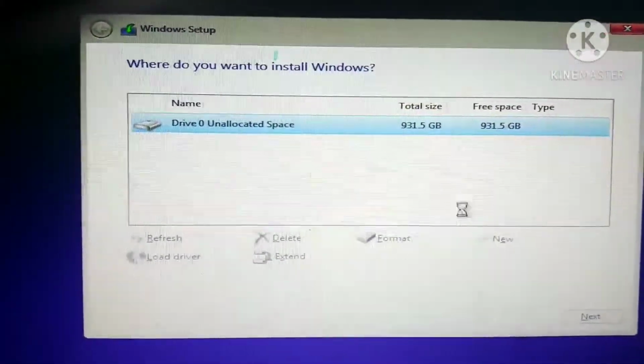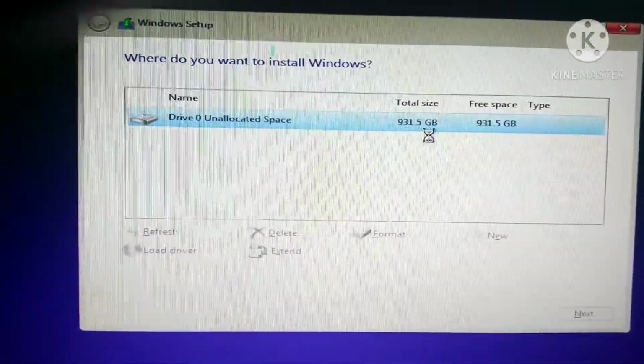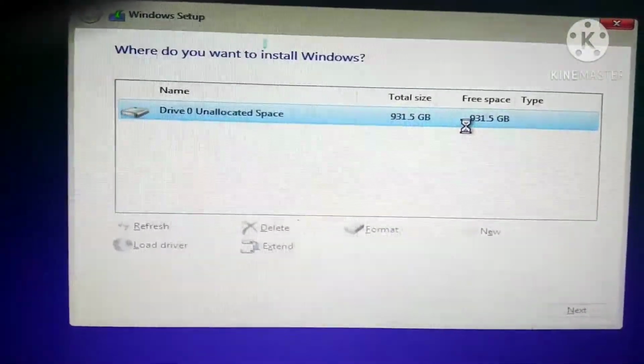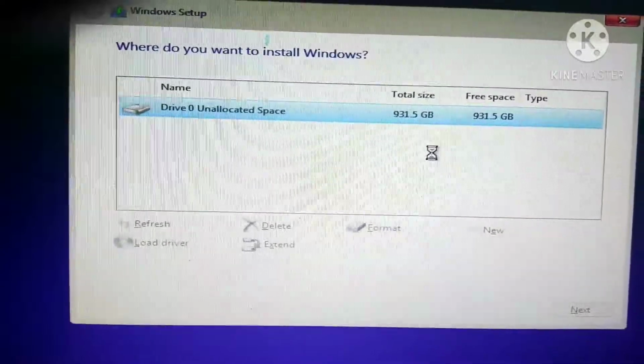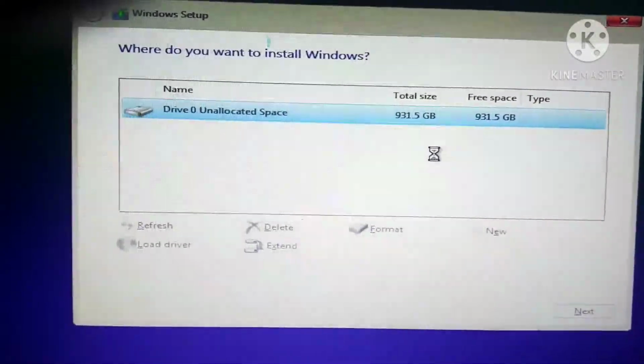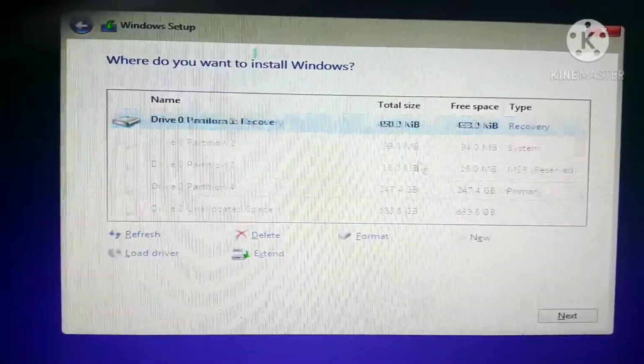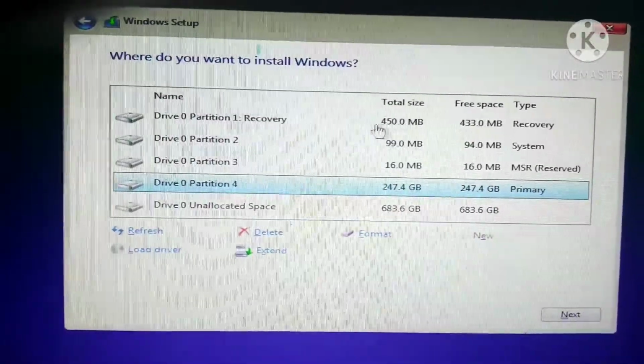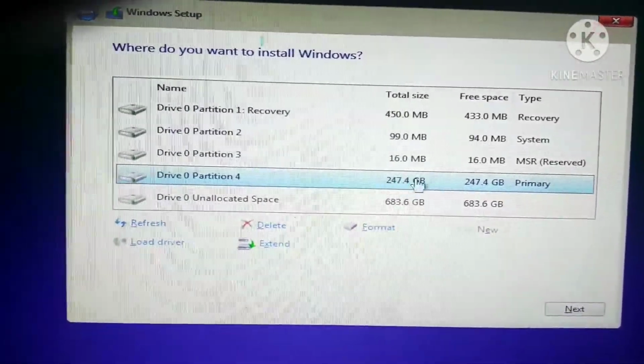This will create the C partition. This is a 1 TB hard drive. Just wait for a couple of seconds. Okay, as you have seen, our C drive has been created. This is our C partition.